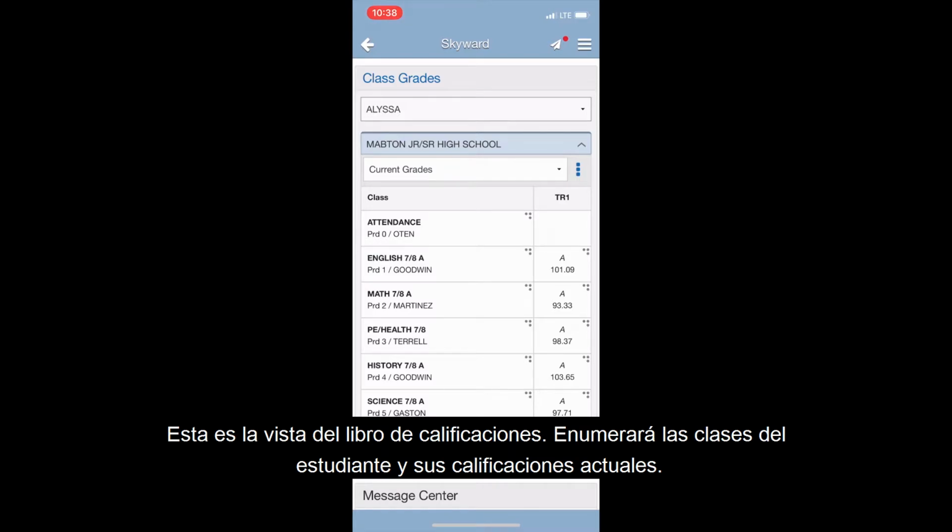So the first thing I'll notice is that she has several classes she's enrolled in. There's an attendance class that we use for attendance purposes. There's English 7-8. She has Math 7-8, PE and Health 7-8, History 7-8, Science 7-8, and Advisory with Mr. Gaston. So here, you can see that she's doing pretty well with her grades.